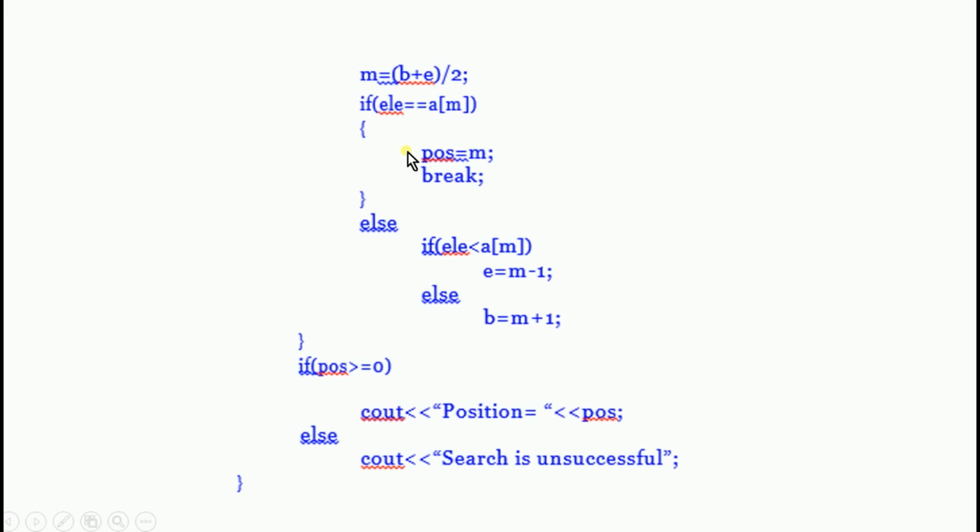If the element is equal to A of M, POS equal to M, then break the loop. Otherwise, if the element is less than A of M, E equal to M minus 1, else B equal to M plus 1. So the looping is over. At the end, if POS is greater than or equal to 0, cout the position. Otherwise, display search is unsuccessful. This is the full program of binary search.